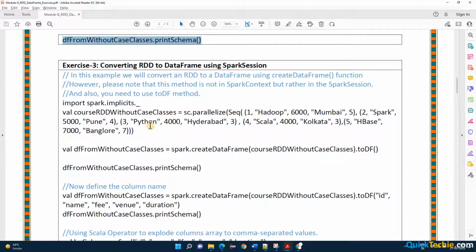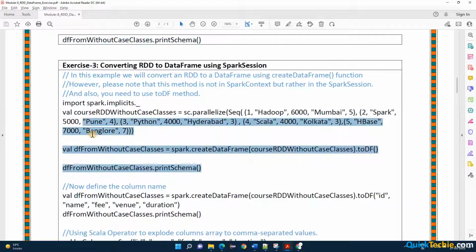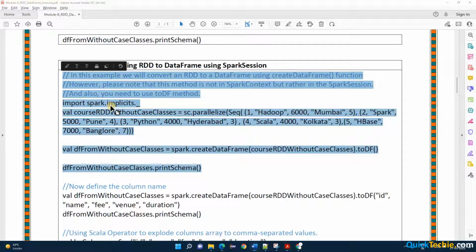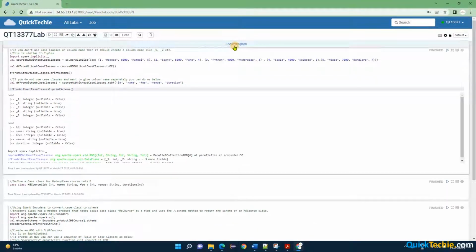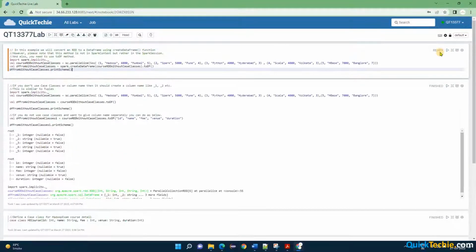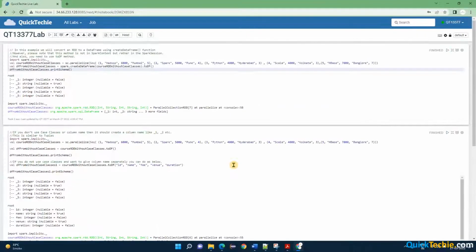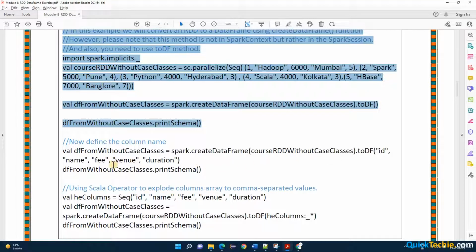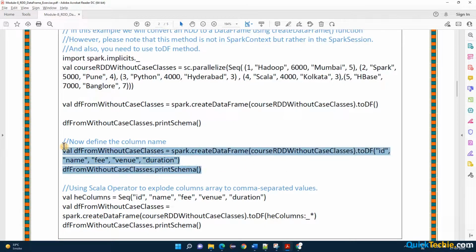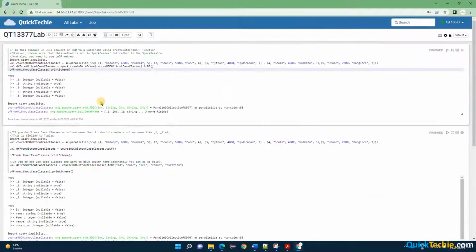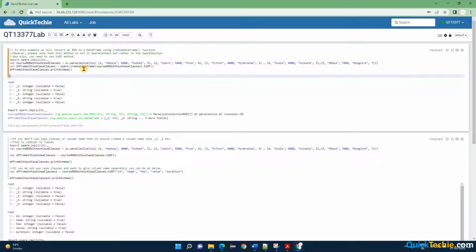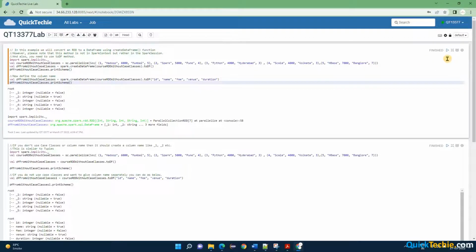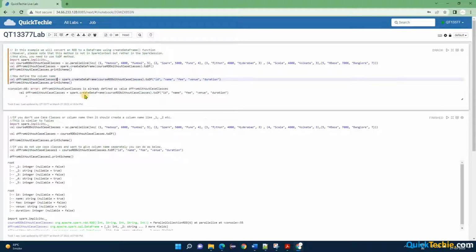Without case classes, we'll create an RDD and then create a data frame and print schema, which we already did here till here, correct? So let me copy and paste this code here in a new paragraph now, correct? I'll run this here, and now you can see this is how it is generated. Now I would create a data frame with the column name, and that is what we already did. So I'll just copy paste here, and the same error will come here.